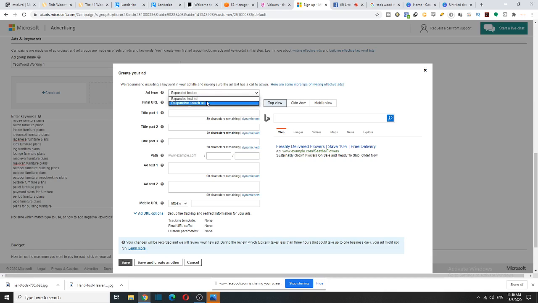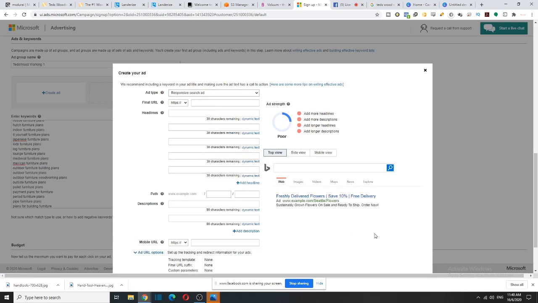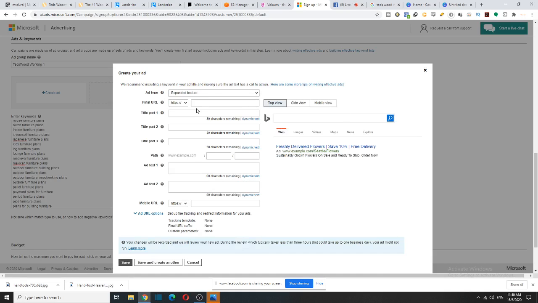So either it's going to be a text ad or it's going to be a responsive ad. So you can actually see the difference here. So we want it to be just a normal text ad. So our final URL, we're going to do, wait, let me just do this one later. So you can title, we're going to do text. We're going to go back.